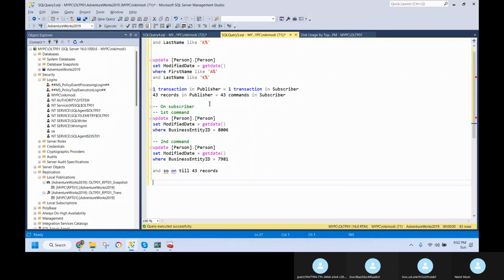Okay, now consider instead of 43 records, 1 million records. We are changing them in the publisher. We will have 1 million commands. Imagine 1 million individual update statements happening on the subscriber. Here, everything is done at once, in one transaction. All 1 million records are getting updated, but in the subscriber, it will be done one by one, 1 million times. You see the difference between the publisher and subscriber?